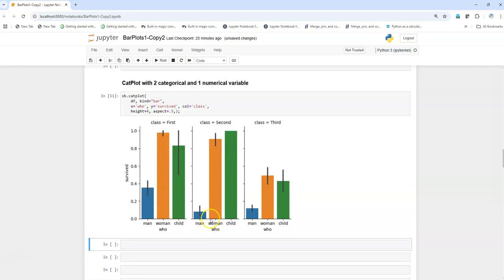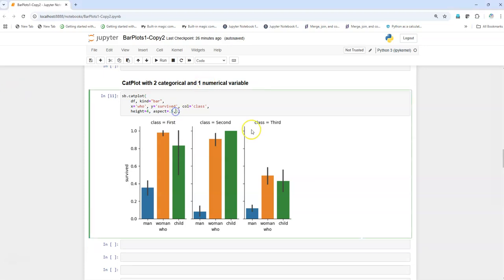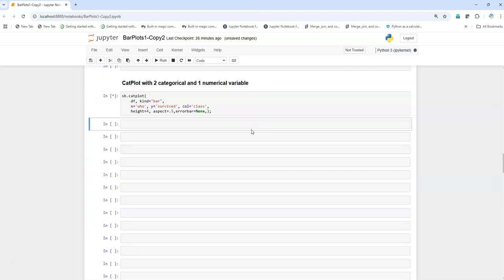This is how it looks like. So you see, we get 3 bar plots next to each other, which are segregated by the class: first, second, and third. So this looks nice, but there are these error bars which we can get rid of. So we will just pass errorbar equals None and re-execute it.